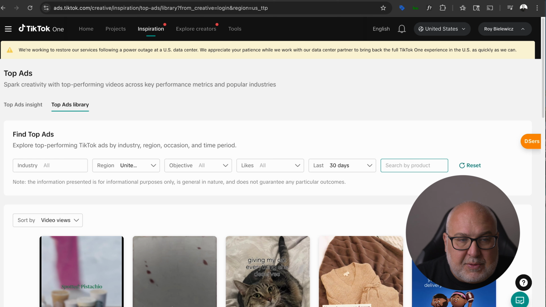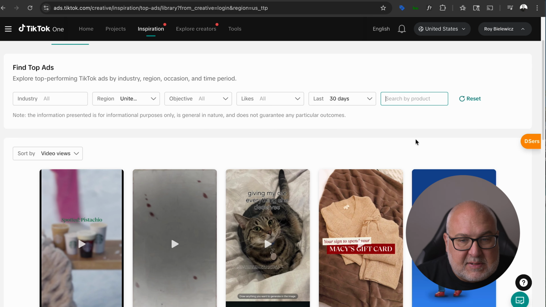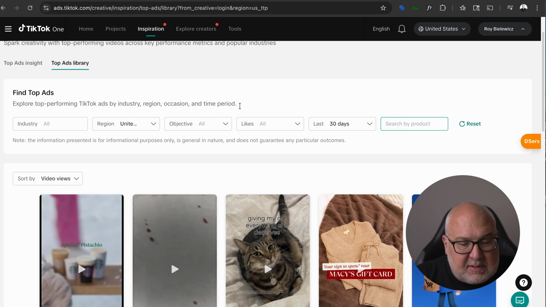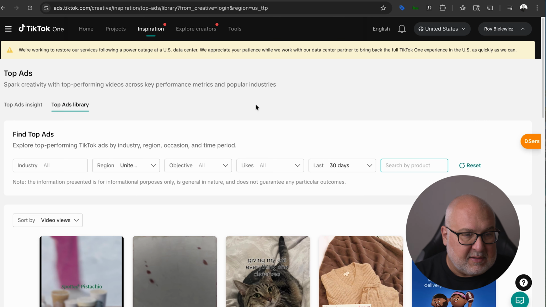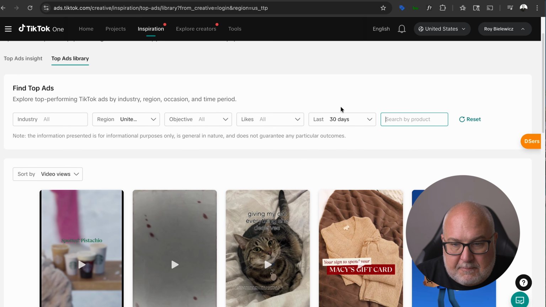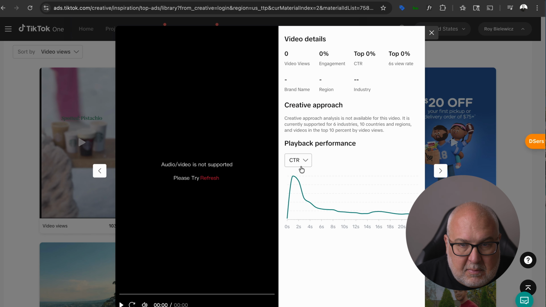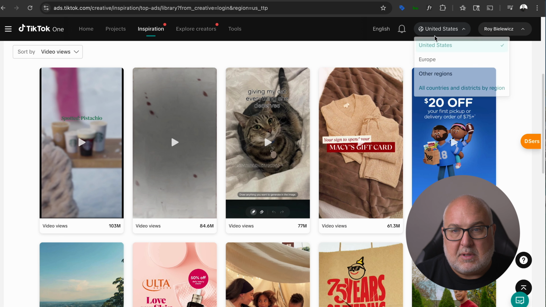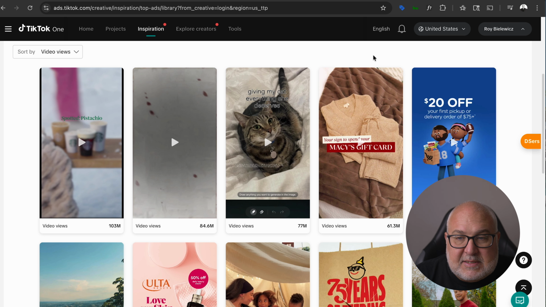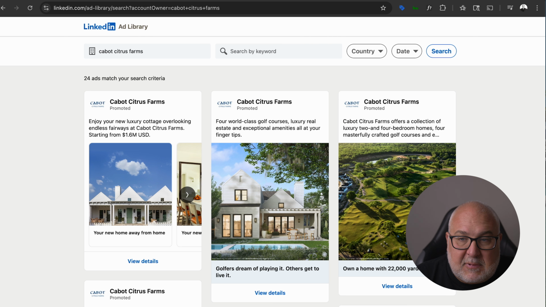And they are switching to TikTok 1, which is essentially the same thing. So they are moving the ads library to this. So right now it's, I think, kind of beta, but it's essentially the same kind of interface. And it gives you some of the same data for the ads here. So, all right. And then last but not least is LinkedIn.